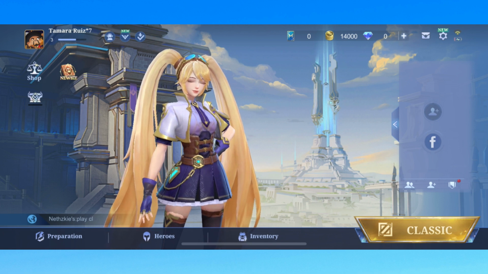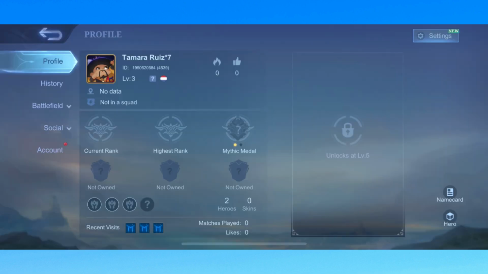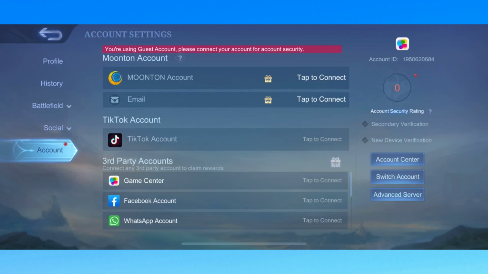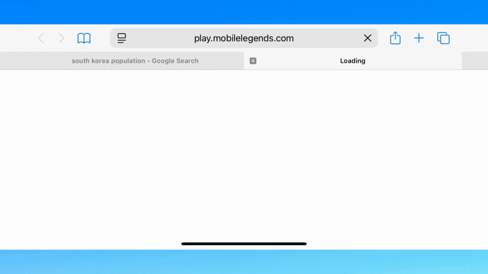You first of all need to click on your profile picture in the top left corner. And after that you need to go to Account. And once you did that, you need to click on Account Center. And when you do that, this menu should open up. Now from here, you need to go to Cancel Account.